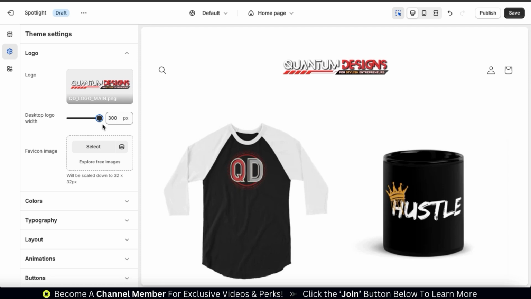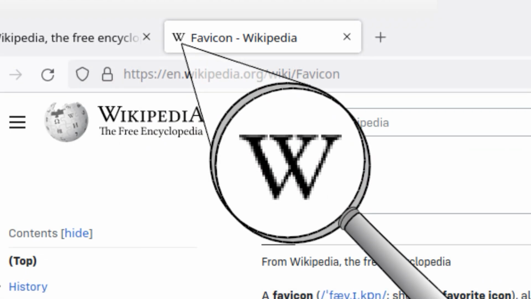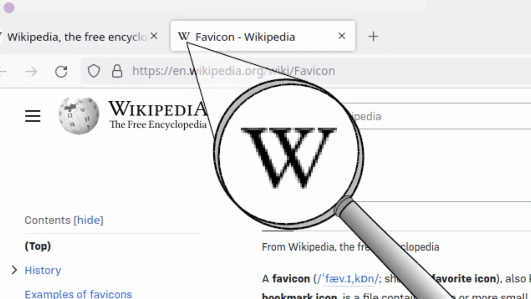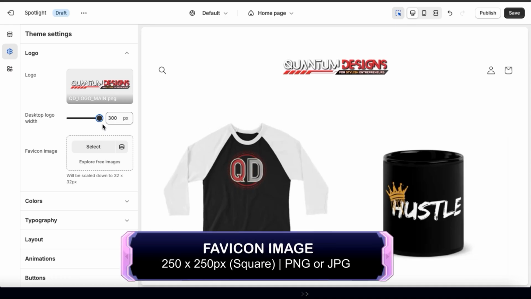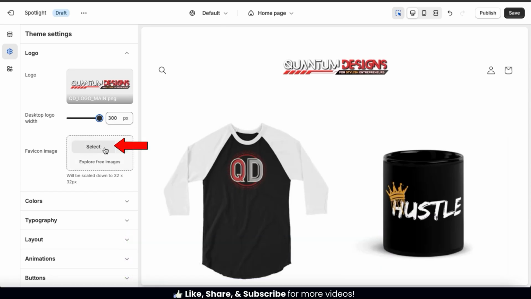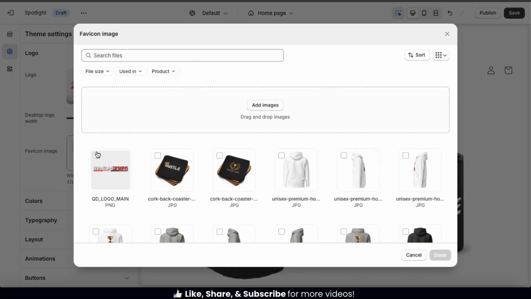So from the logo tab, the next thing we can add is our favicon image. A favicon is the small icon that appears beside your website name in your web browser tab. For your favicon, you should use a square image with the minimum size of 250 by 250 pixels. So to add my favicon image, let's click the select button here. This should open up our image library.